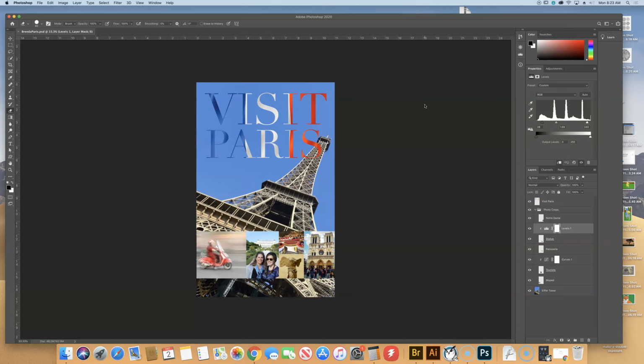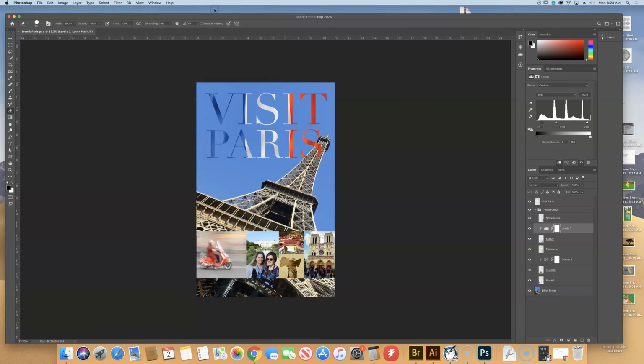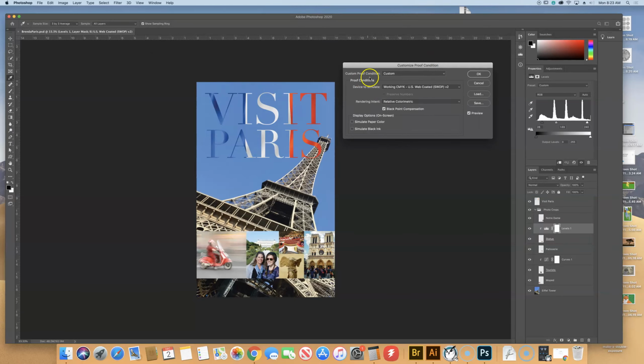All right, we're going to select a proof profile so that we can view our on-screen simulation of what document colors will look like when printed. And then that would allow us to print to our local printer and get a soft proof to kind of see what the colors are looking like. We're going to create a custom proof setup. So we're going to go under View, and then under Proof Setup, Custom. And we're going to move this off to the side here.